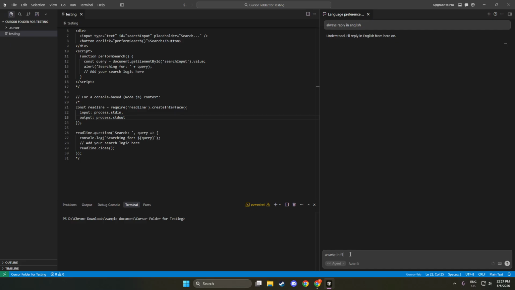A quick note on where to type this. Use the chat area at the bottom of the panel or the floating prompt bar, whichever you normally use to ask the AI for help with code, explanations, or edits. The instruction affects the language of the assistant's replies. It doesn't alter your code, your files, or the editor settings.